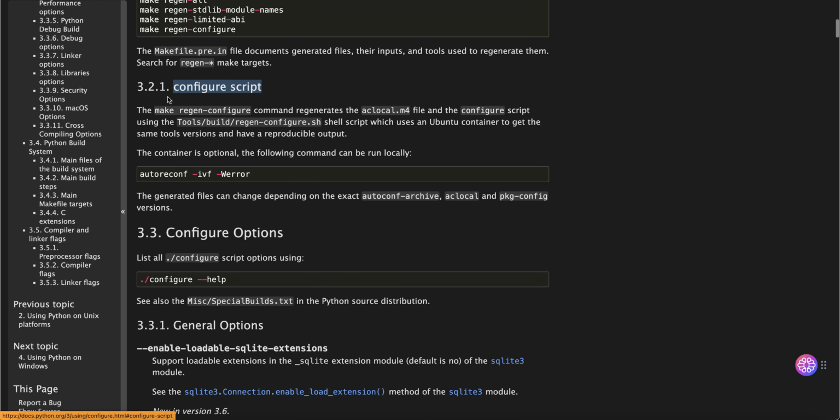Configure script. The make regen-configure command generates the aclocal.m4 file and the configure script using the Tools/build/regen-configure.sh shell script, which uses an Ubuntu container to get the same tools versions and have a reproducible output. The container is optional. The following command can be run locally: autoreconf -ivf -Werror.